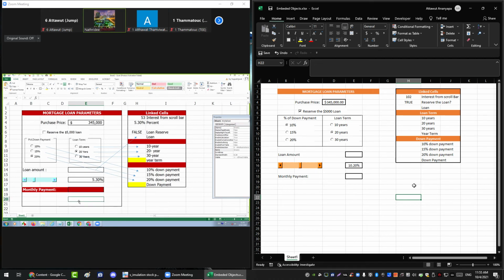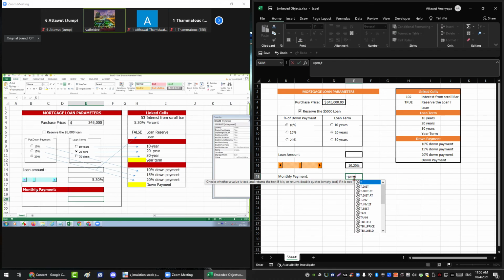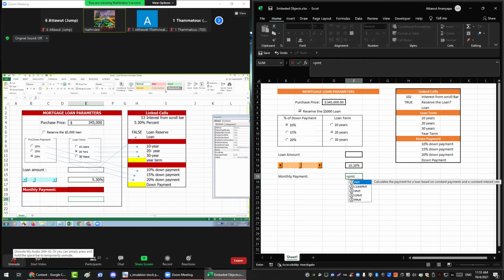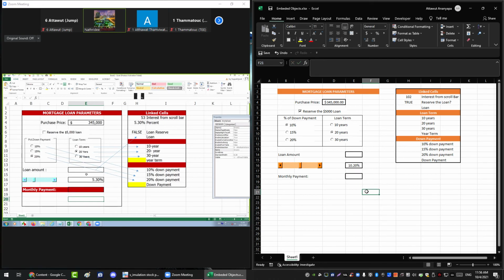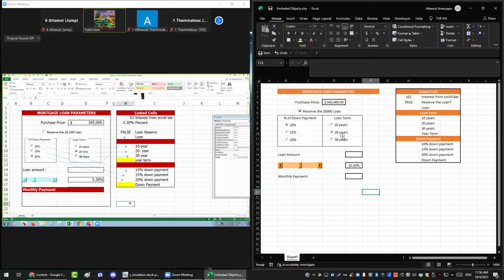Can anyone tell what Excel function we can use to calculate the annuity? What Excel function can we use to calculate the annuity here? Is it PMT? Very good, PMT. So you can use PMT to calculate the value here by using the numbers on this worksheet. Okay, so this is your homework exercise.